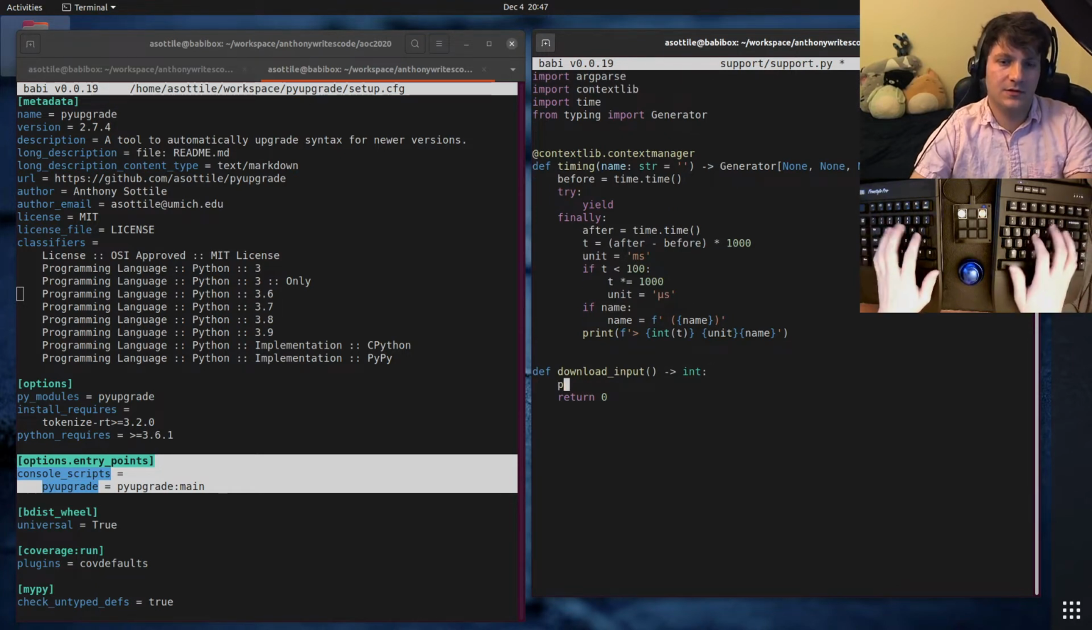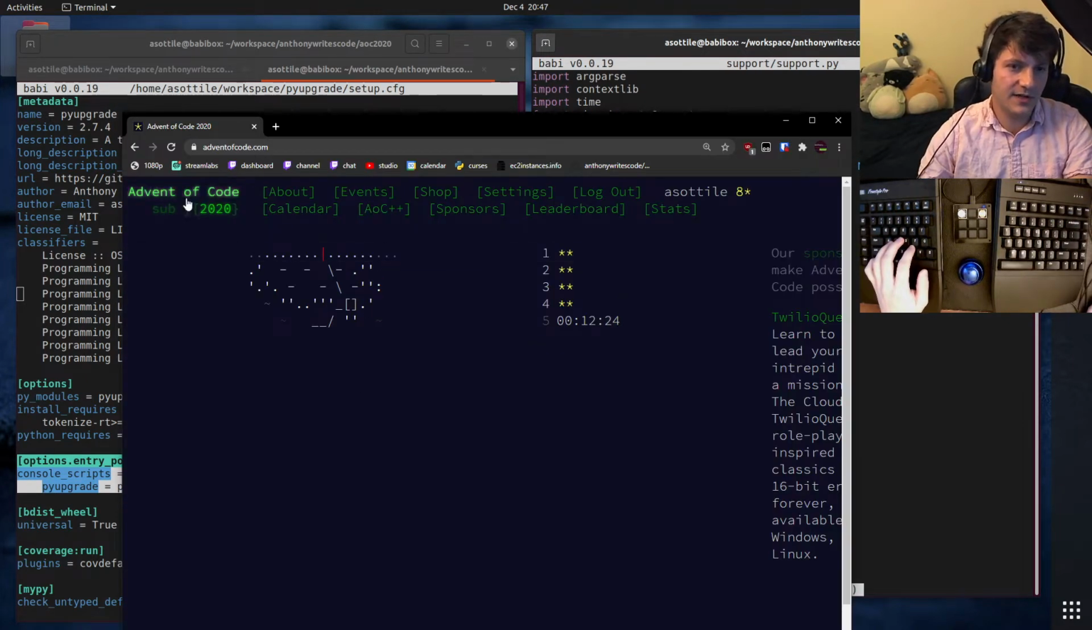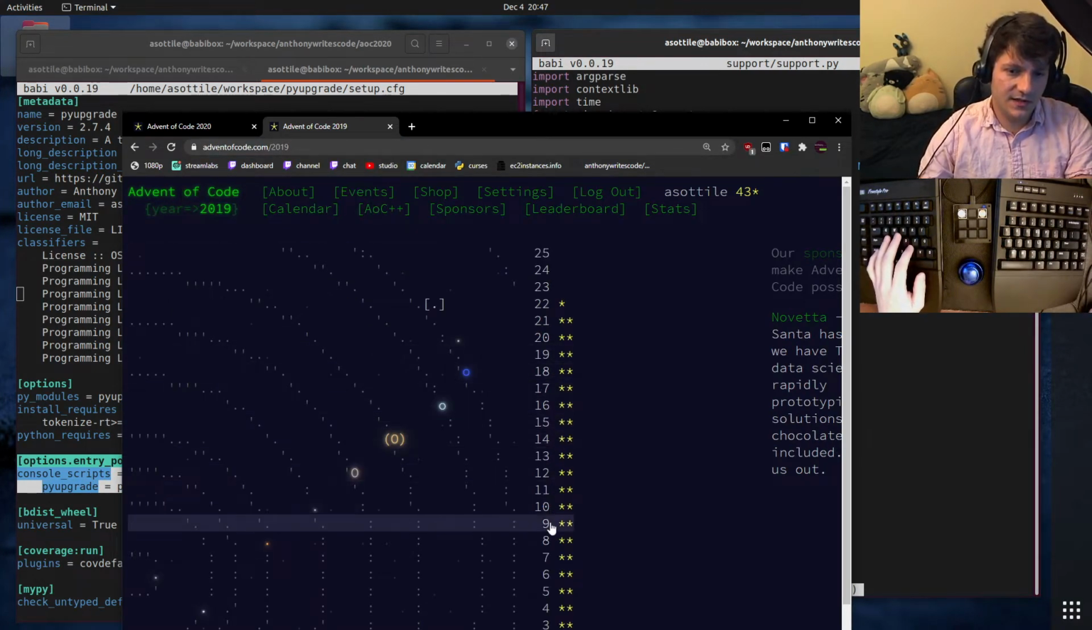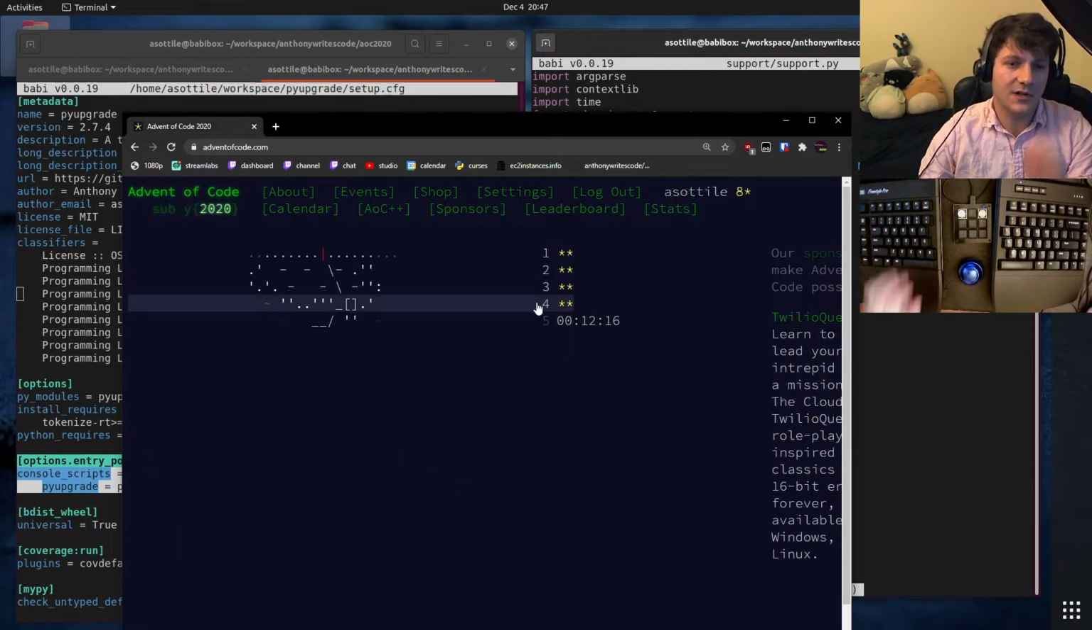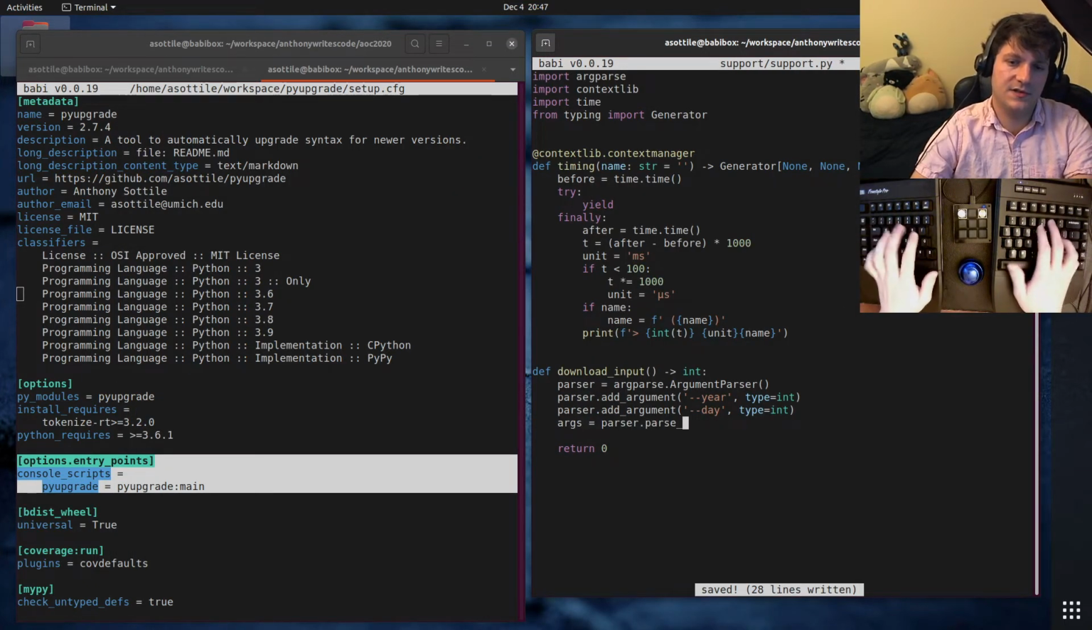Argparse. Do we need argparse? I don't think we need argparse. We'll do argparse. Argparse.argument parser. Parser.add argument. Year. Type equals int. Parser.add argument. Day. Type equals int. Does anyone know if the days are 0 padded? I can check real quick. 2019 day. Oh, we know they're not 0 padded because we're on day 4. Okay, so that's that args equals parser.parse args.